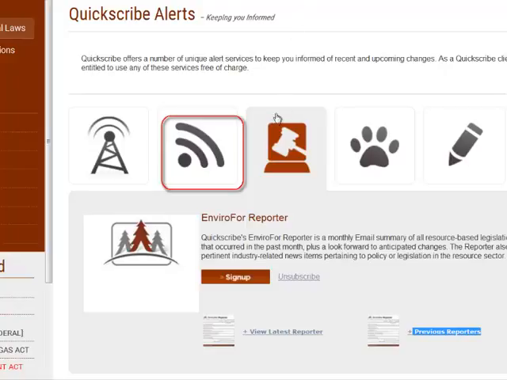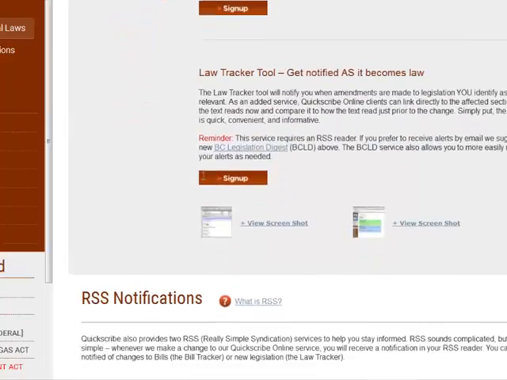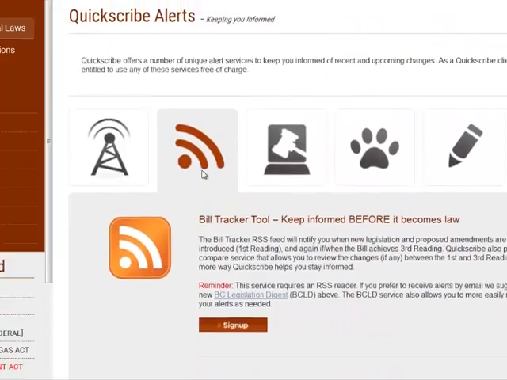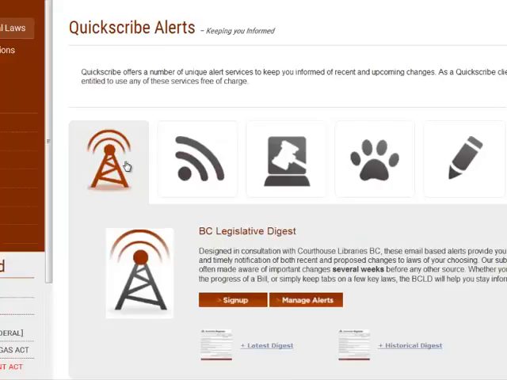You'll note that we also include a reference to RSS feeds on this page. The RSS feeds will not be covered in this video due to the fact that many of the RSS aggregators or readers are no longer being supported, which makes RSS feeds less reliable. We have preserved this functionality as a convenience for those who continue to rely on RSS feeds, but we recommend using the BC Legislative Digest as an alternative because the email-based digest offers similar alert functionality plus additional tracking options.